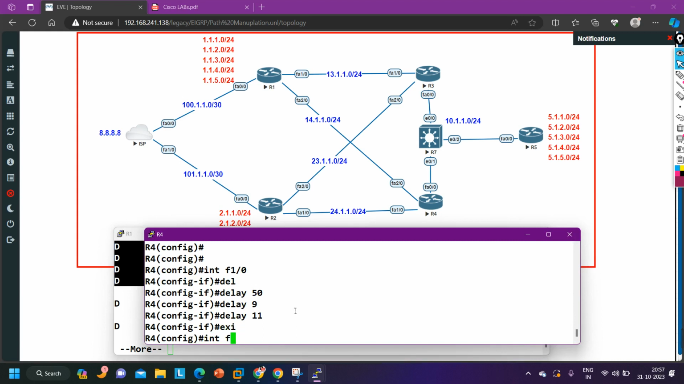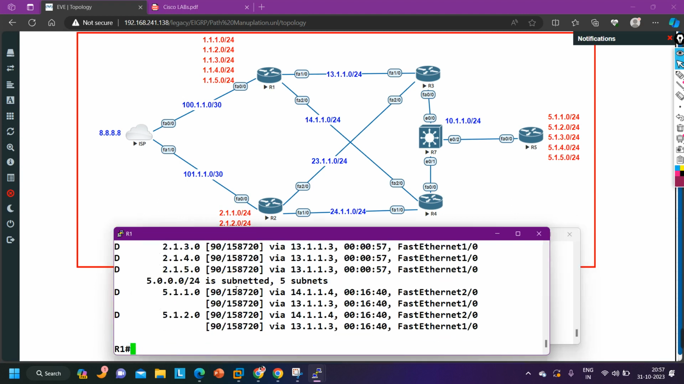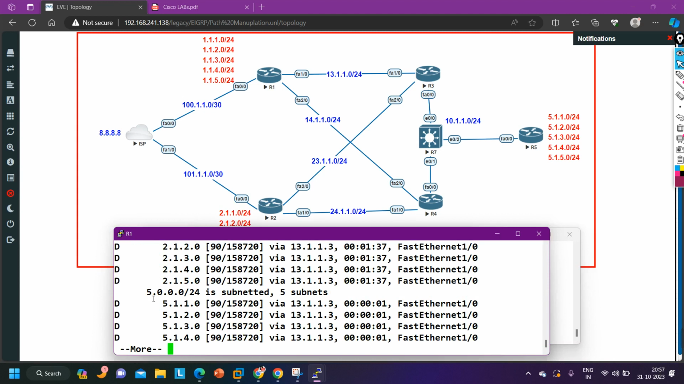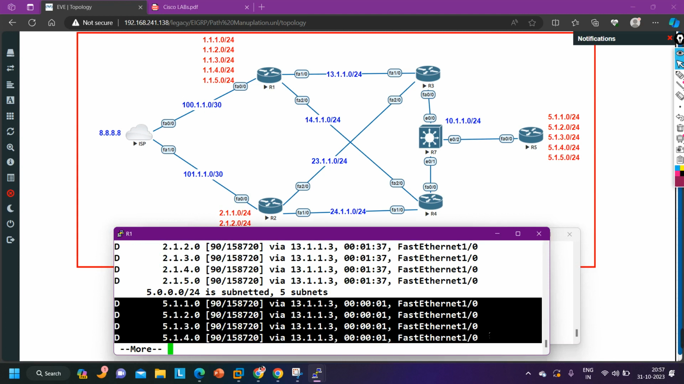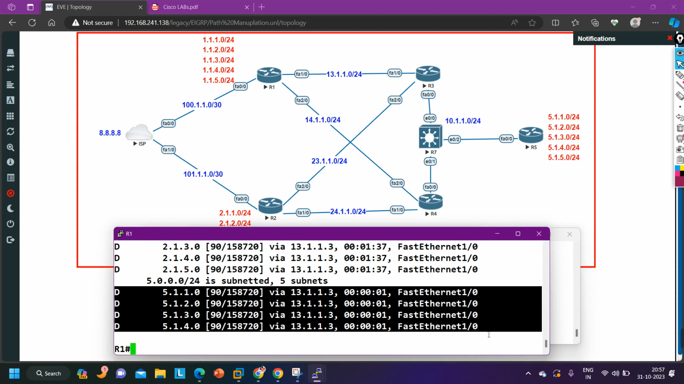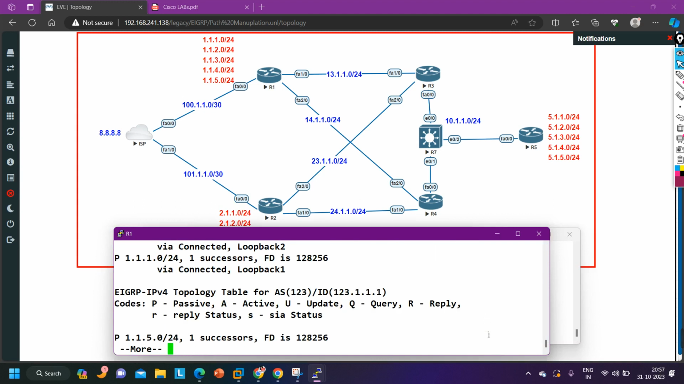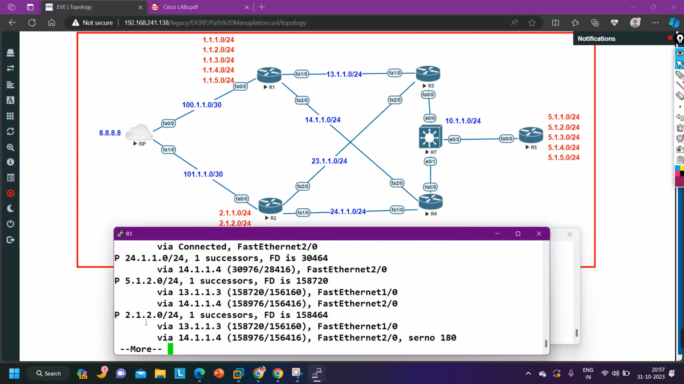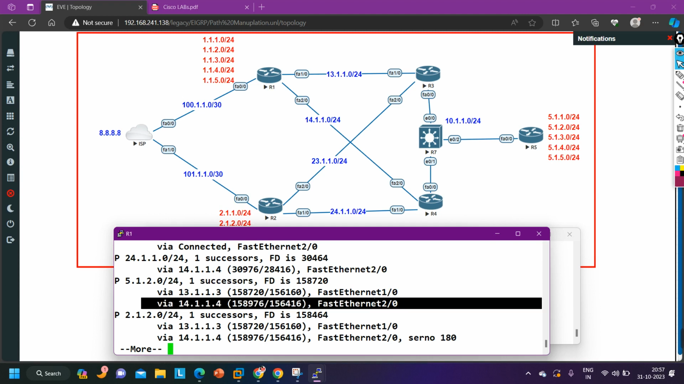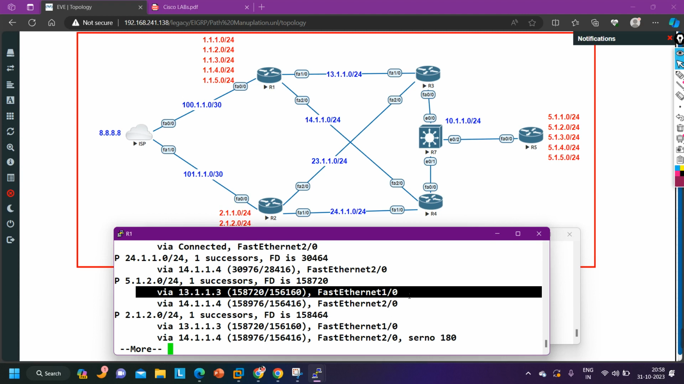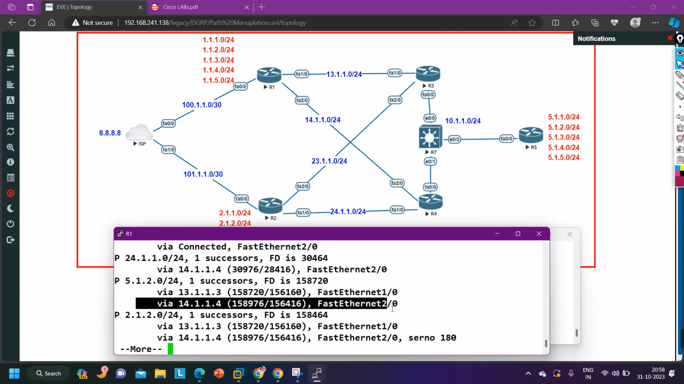So on router number 4, interface FastEthernet 0/0 is the receiving interface for the 5 networks, the networks which router 5 is advertising. Here I am going to set delay 11. Now on router number 1, you can see for the 5 prefixes also the best path is via router number 3. In show ip eigrp topology, for the 5 prefixes we also have 2 paths. But how many successors are there? Only one. This is the backup path, and this is the best path. If the best path goes down, the backup path will automatically become the best path.